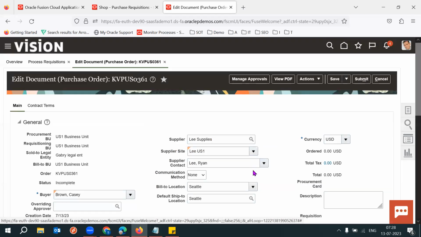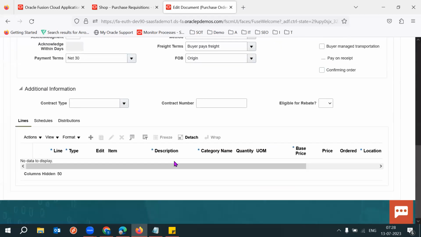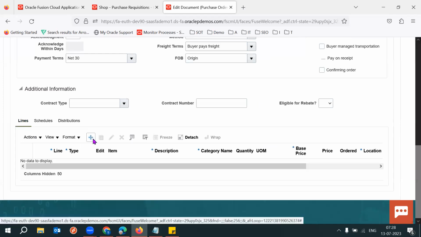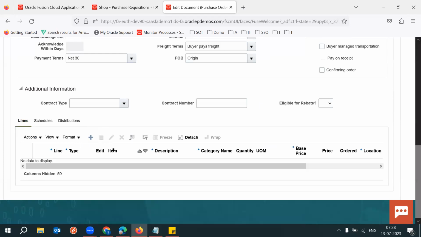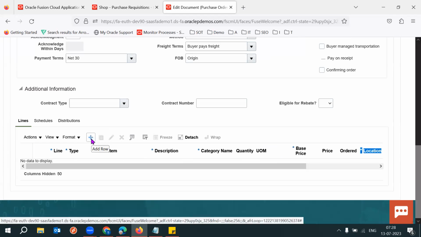This is direct PO creation. If you scroll down here at the line level, you can mention which item you are looking for, the item you see here, and which category it belongs to, and what is the quantity, and what is the price, and what is the delivery location. You have to mention here by adding a new line. So this is direct PO creation.